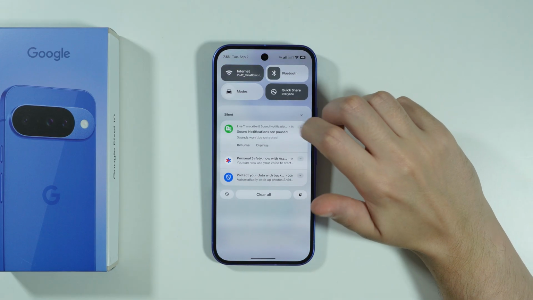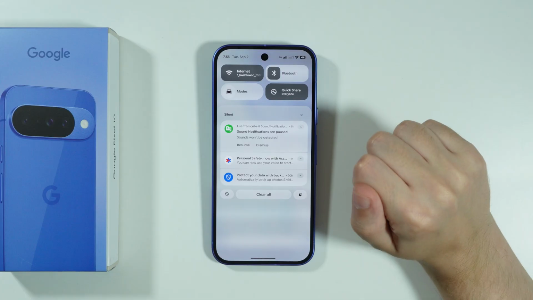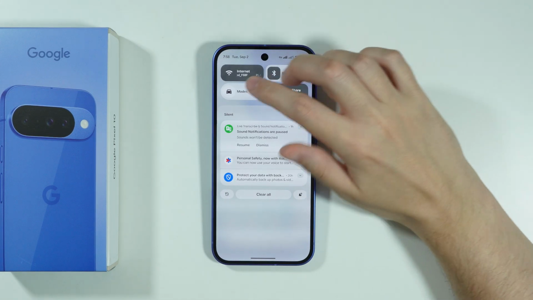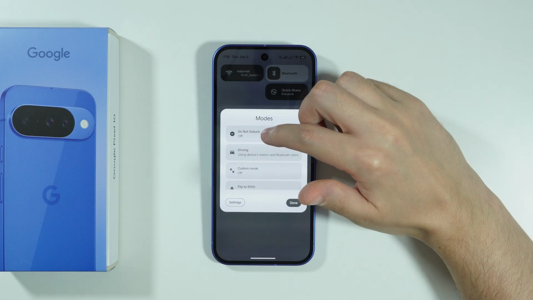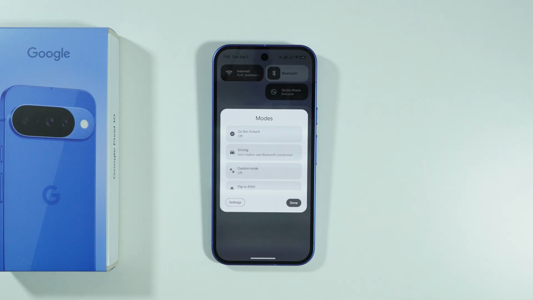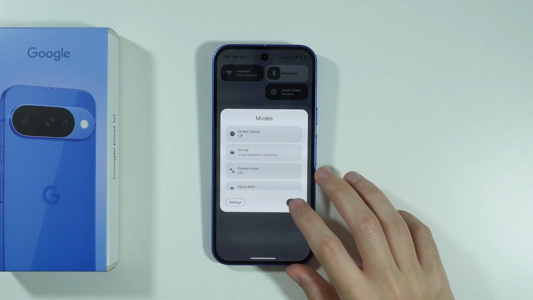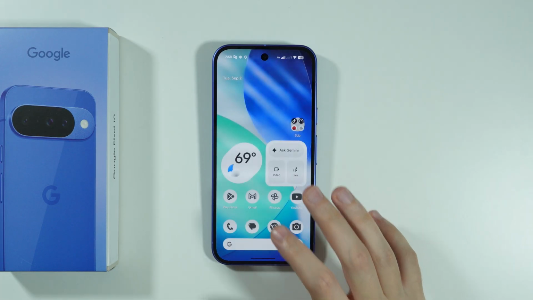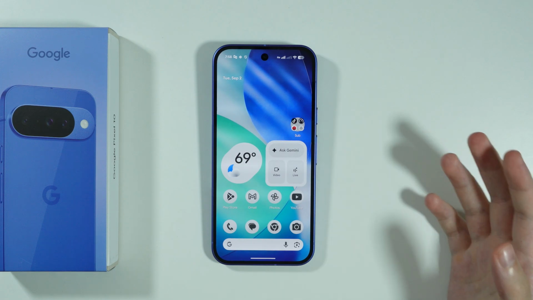We can quickly go to modes over here in Quick Settings or the notification tray. You can tap on the button in order to check Do Not Disturb. Of course, we want to make sure that it is disabled. When Do Not Disturb mode is enabled, there is a chance that you won't see the incoming call.